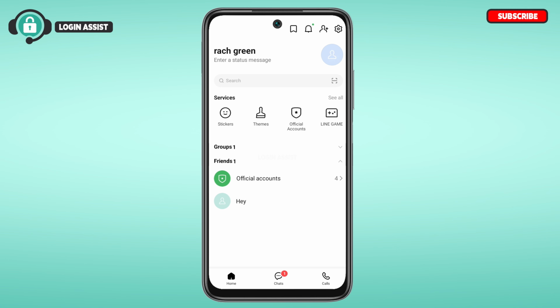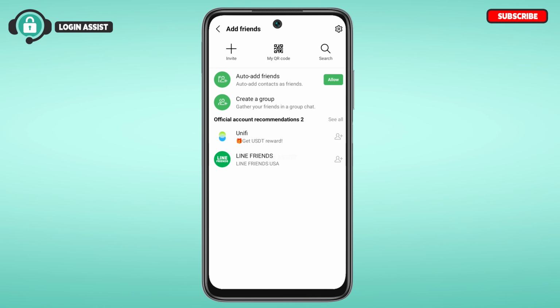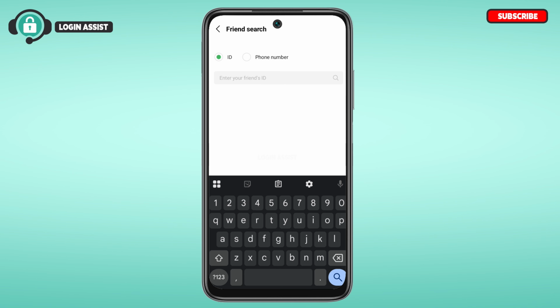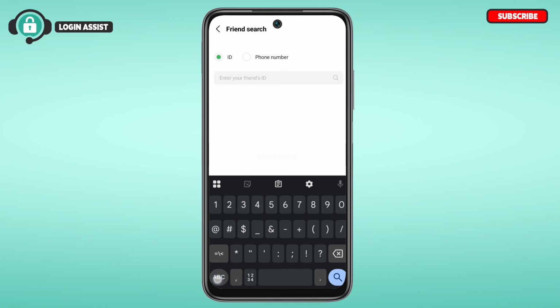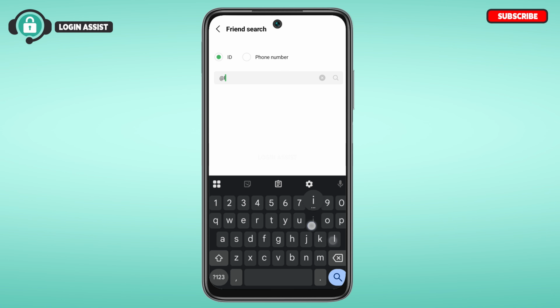So if you want to add the translator, what you have to do is tap on the add friends icon that you can see at the top. Now after you do that, tap on the search icon. Now what you have to do is make sure ID is selected over here. Now simply type in @line.